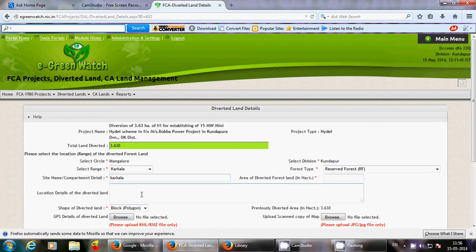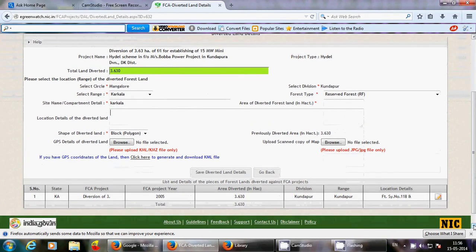Then the location details also have to be written very clearly, in detail, and the area of the diverted land has to be written. Okay, here it has already been done. Let us check it out. We will have to enter the details here, and then the shape of the diverted land has to be selected. Previously it has already been diverted; they have already entered it. We'll come over here later on. I'm just showing you how to enter it.